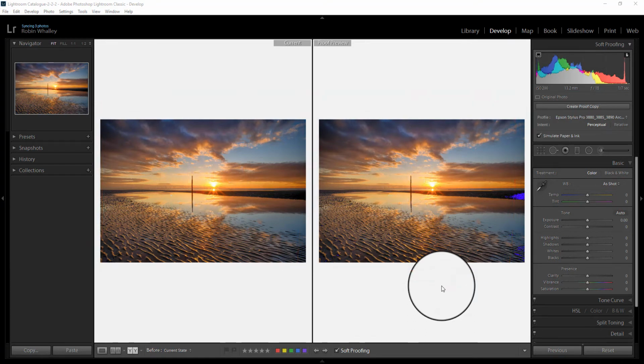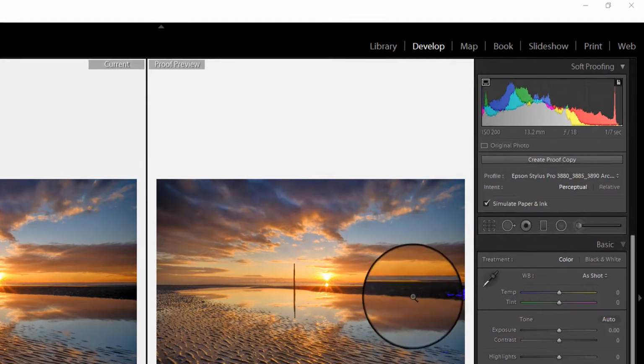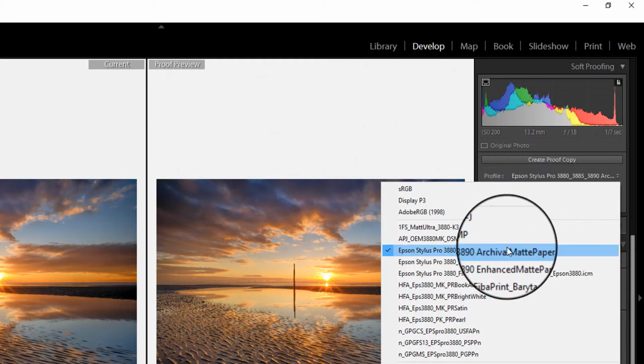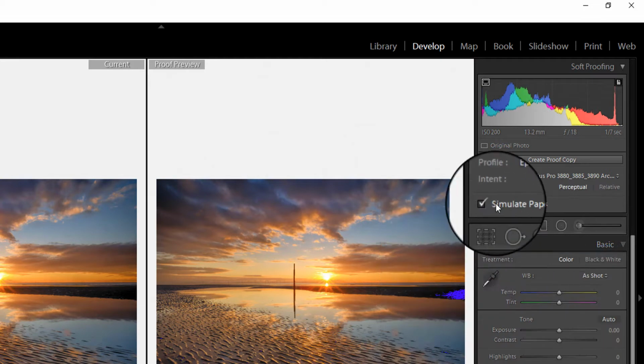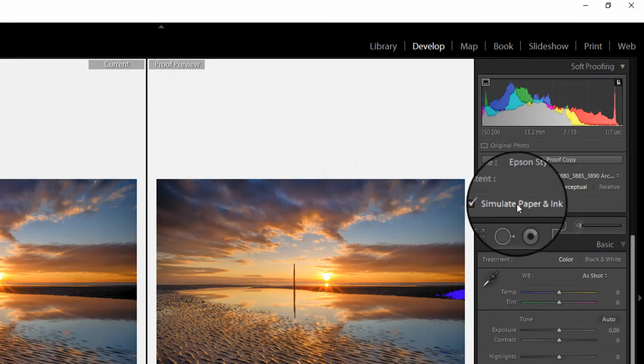Now, the way I've got my Lightroom set up is that I've got an Epson profile selected here for archival matte paper. And I've also got this simulate paper and ink option turned on.